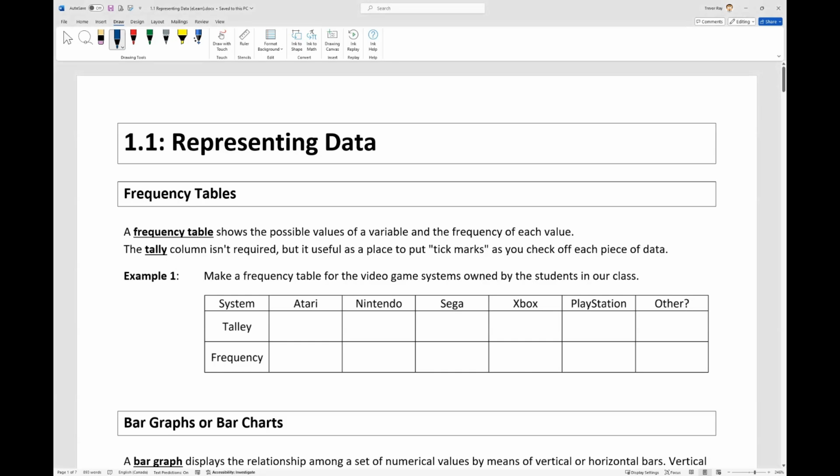Welcome to our first actual lesson on statistics. Today we're going to be taking a look at representing data, which is basically a fancy name for saying we're going to be looking at putting together some charts and graphs and stuff like that.